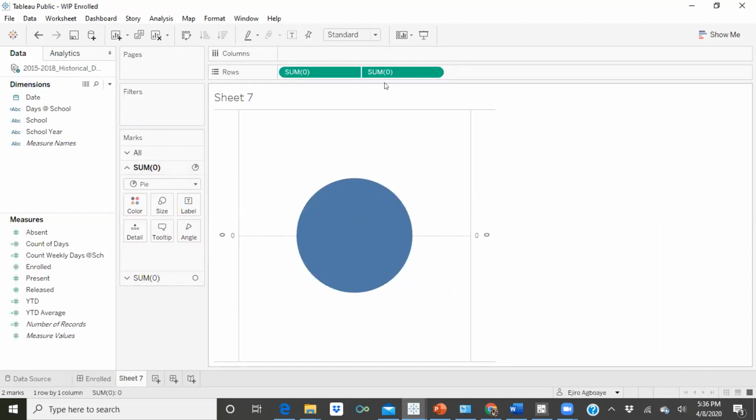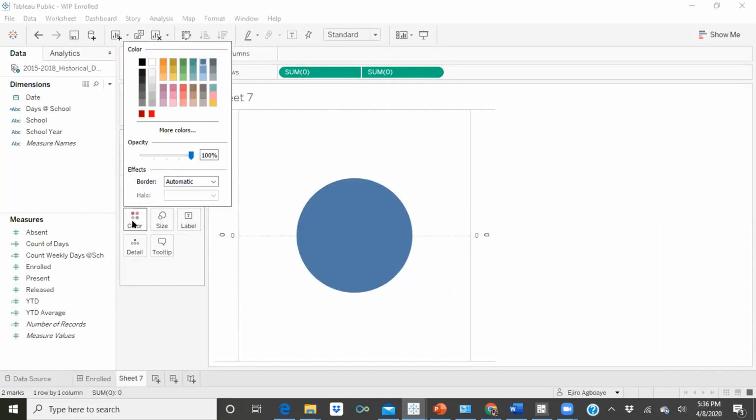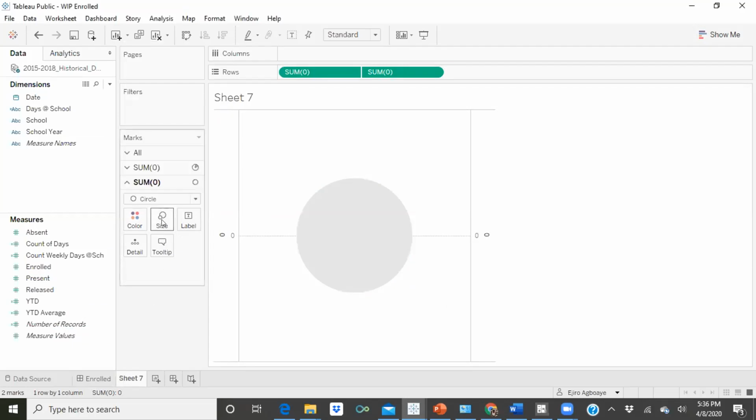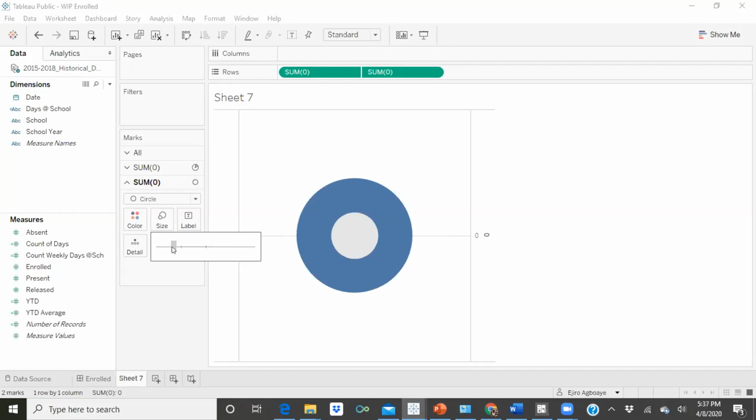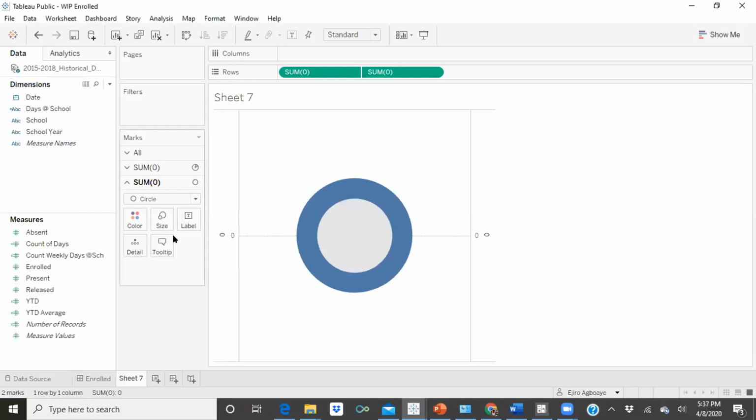Okay, 2 placeholders. I changed one to pie chart and the other one to circle. Now, I'm on the second one. I'm going to change the color. And after changing the color, I'll also reduce the size. Oh, it's too much. Okay, now we want to present the percent of total for present. So I can put the present here in the label.